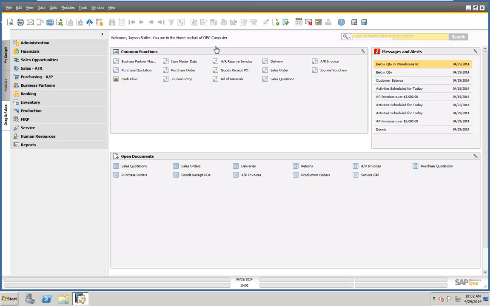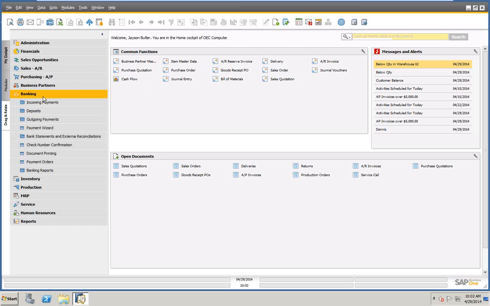So again, let's talk about SAP Business One and the concept of banking. If we look here under the banking module, we have incoming and outgoing payments. These basically work the same way. Today we'll be working with incoming payments. Last week we discussed the outgoing payments.